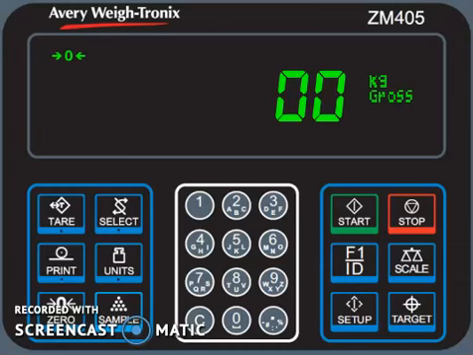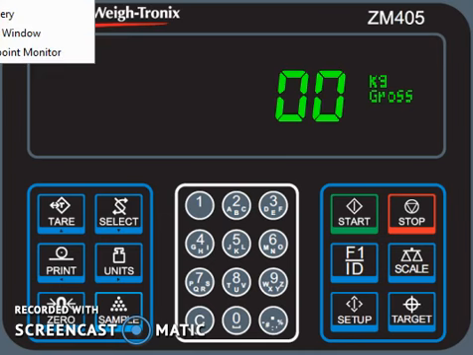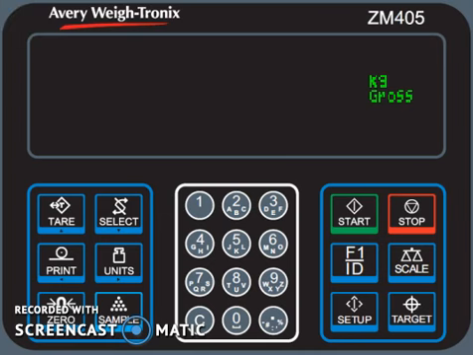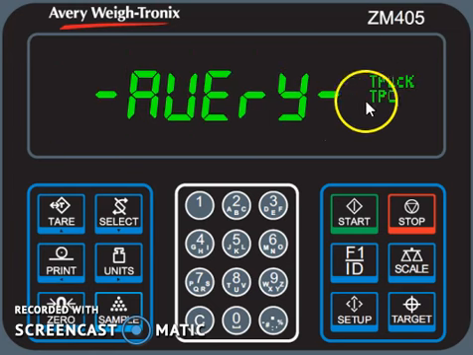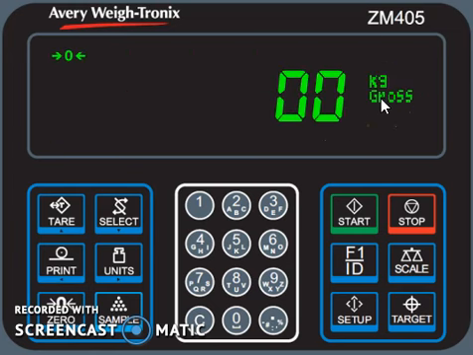Hello everyone, today we're talking about ZM405 truck in, truck out with product and the customer. First, we reboot the indicator. The indicator will show the company name, truck application name, and version. We call this program the TPC application.